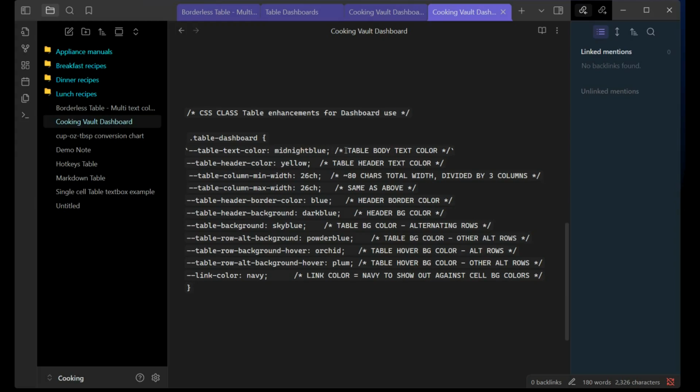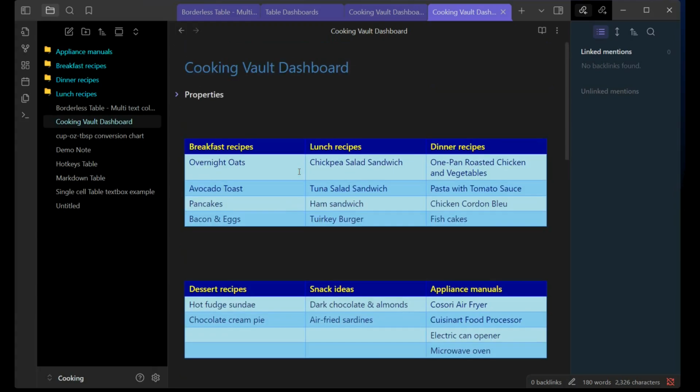So this first line in the snippet is setting the table body text color. In other words, the text in the table's body, not in the headers, but in the cells that constitute the body of the table. In other words, the cells beneath the headers. This command, I should say, is setting the table header text color. So the body text color is midnight blue, the header color is yellow, as you can see. Midnight blue in the body, yellow in the headers.